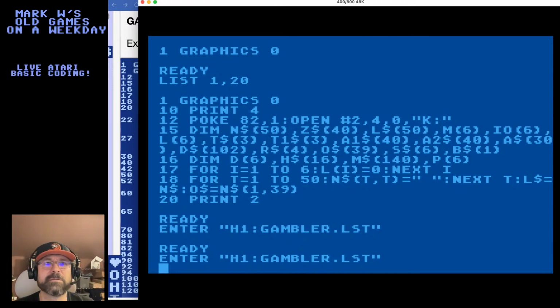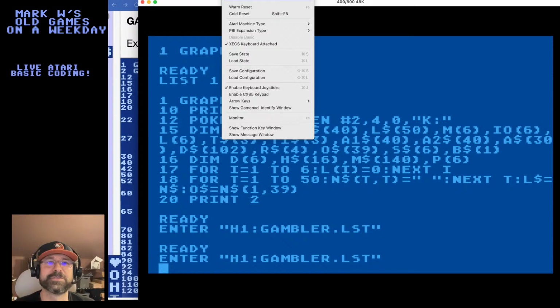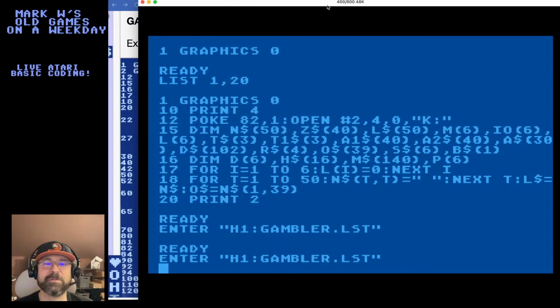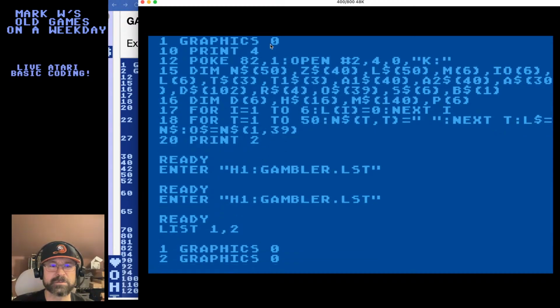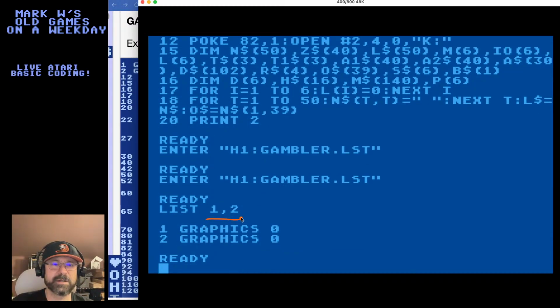Anyway, once again, it takes a while, which is the unfortunate part of the stream, but that's just how it is. I thought about rigging up something where I could theoretically load a file that's only the diffs, kind of like a patch, so I wouldn't have to reload the whole file. Anyway, just to prove that it worked, I can type list 1, 2, which will show me the first 2 lines. I provide it with a range of line numbers to look at. Lines 1 and 2 both set the graphics mode to 0, which is the normal character graphics mode in Atari BASIC. So essentially all I'm proving here is that it worked end to end and I can run the program.